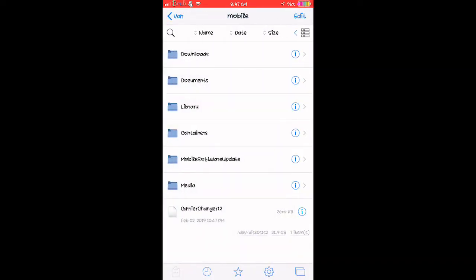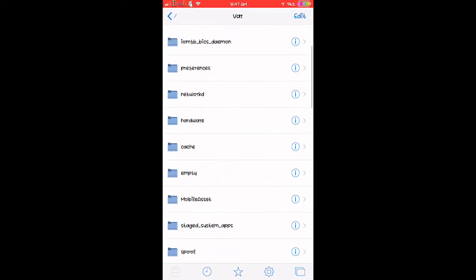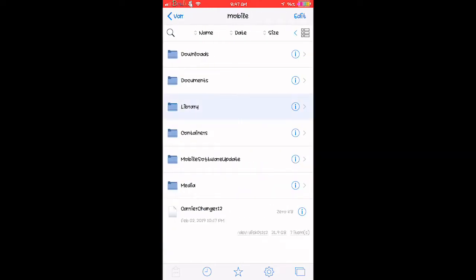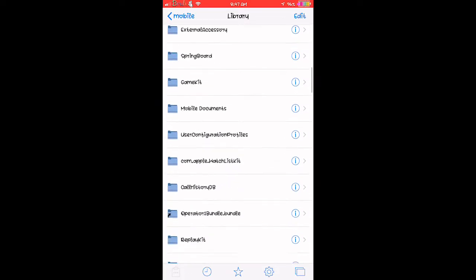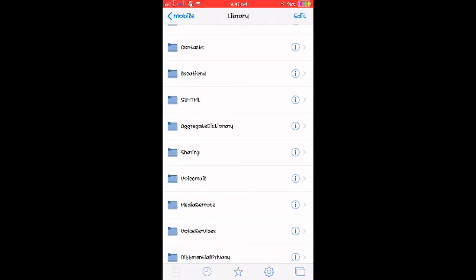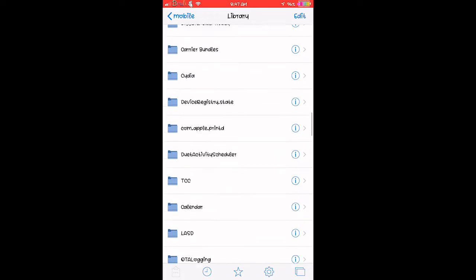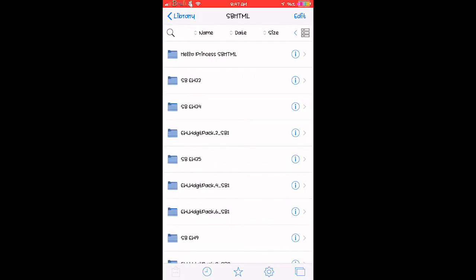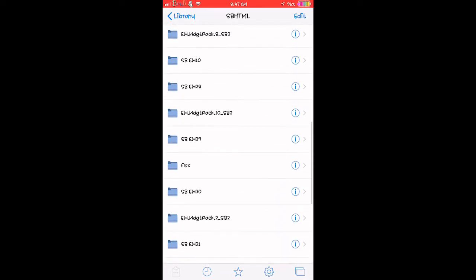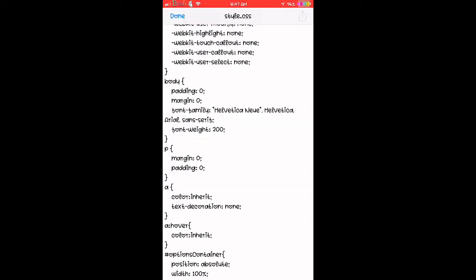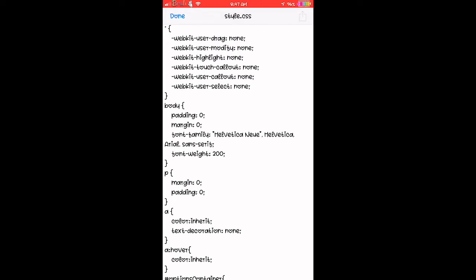So today, the one that I'm going to be doing is called Fox. That's what the widget is called. If you don't know how to get there, it's /var/mobile/Library, and you're going to look for SBHTML. This will already be installed if you're using the unc0ver jailbreak and you download XenHTML. If you download that from Cydia, you can just search it up and download it. Then you will be able to find this very easily.